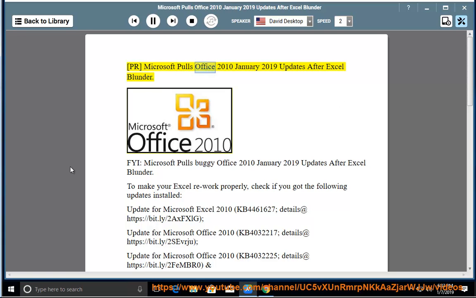PR: Microsoft pulls Office 2010 January 2019 updates after Excel blunder. FYI, Microsoft pulls buggy Office 2010 January 2019 updates after Excel blunder. To make your Excel work properly, check if you got the following updates installed.